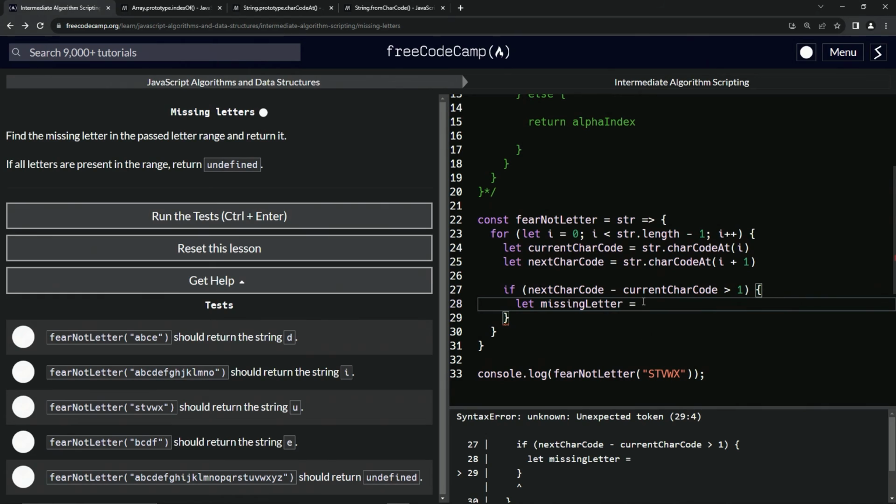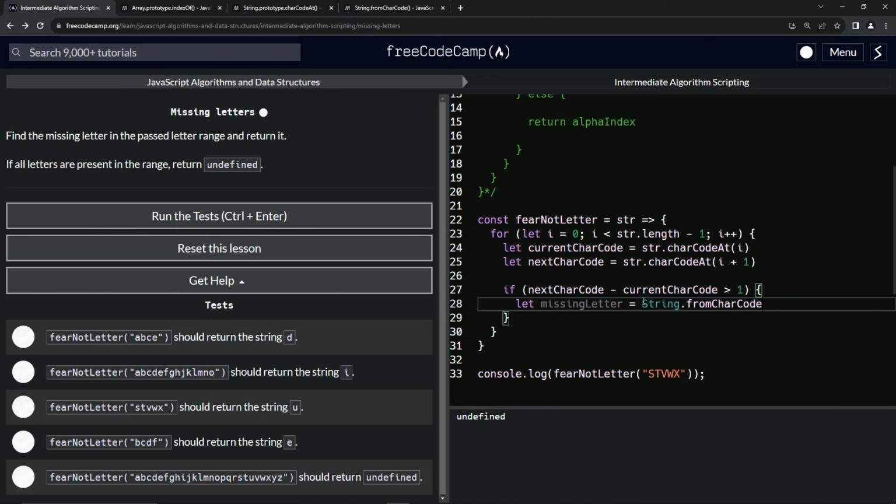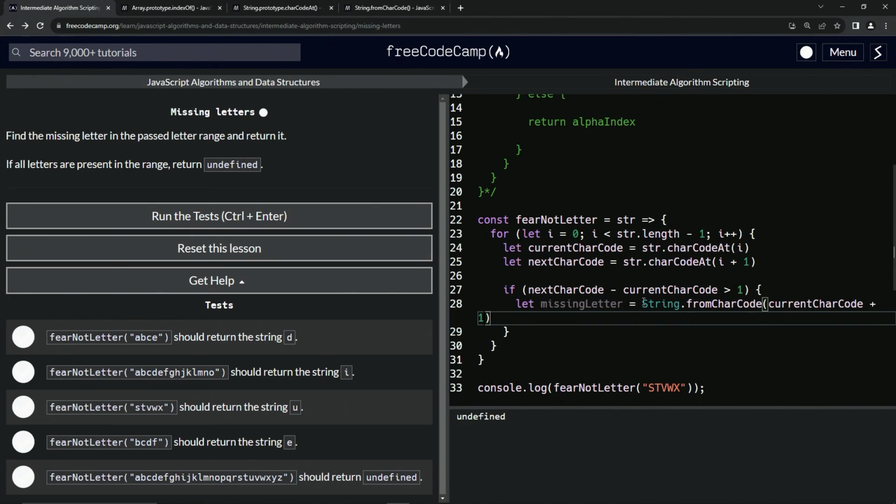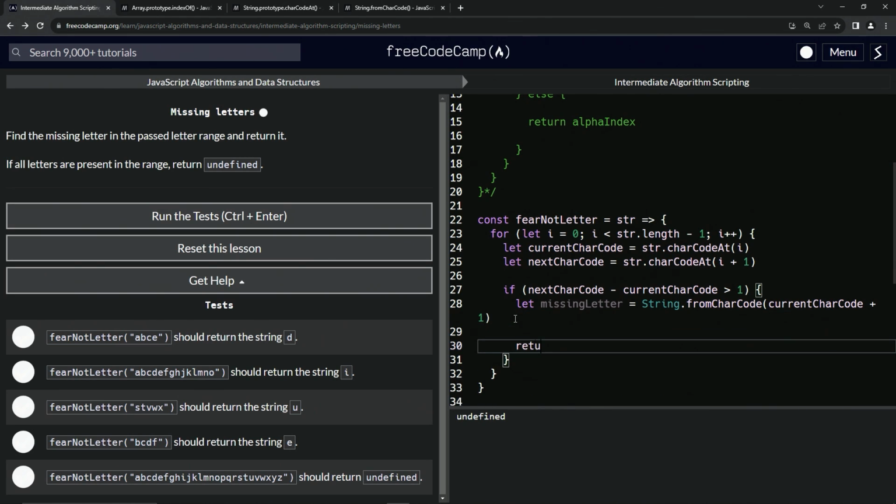And that being said, what we're going to do is we're going to say String.fromCharCode, and we're going to say, come on. And we're going to say currentCharCode plus 1, right? And we're going to come down here and also say return missingLetter, all right?